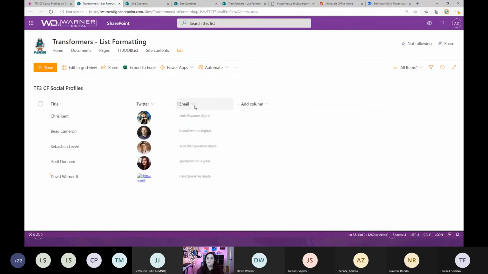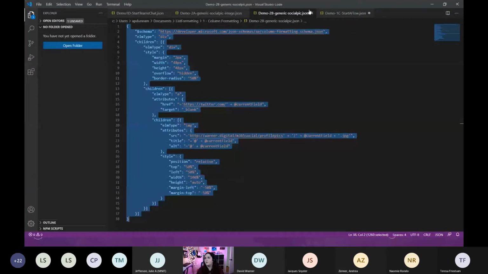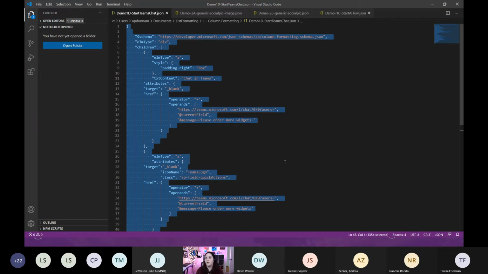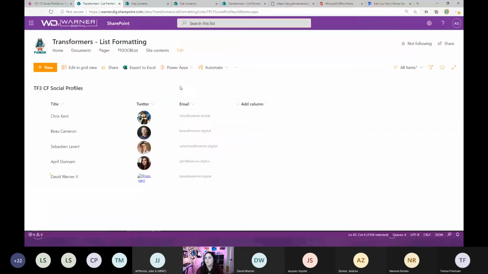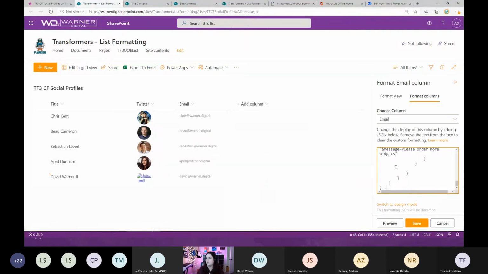Okay, so what if we want to take this even further? With this email field, for example, what if I wanted to quickly start a Teams chat with one of these people by clicking on, say, their email? Well, that's something we can do with column formatting as well. So if I copy this sample that we have here, I'm going to apply that here to this email field. So we're going to go to column settings, format this column in advanced.